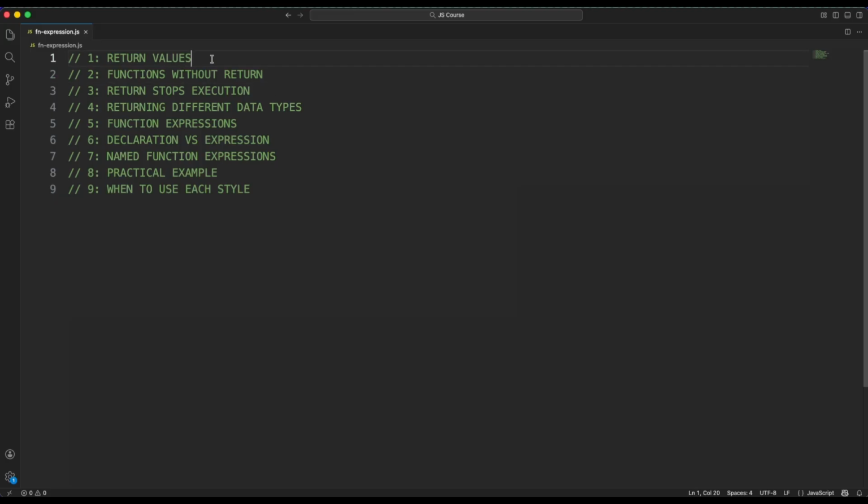So far, we have seen functions that perform actions like logging to the console, but functions can also produce values and give them back to us. This is where the return statement comes in. When a function executes a return statement, two things happen. The function immediately stops executing, and the value after return is sent back to whatever called the function. Let me show you a simple example.